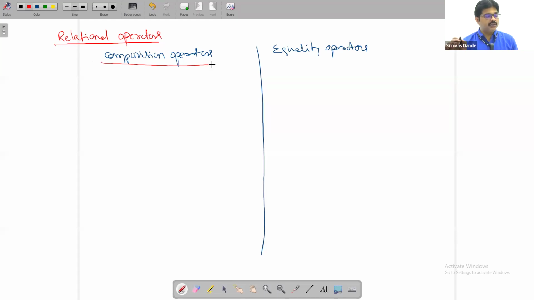Comparison checks whether something is less than, greater than, or not. Equality checks equal or not equal. So in equality, there are 2 operators. Double equals checks equal or not. Not equals checks not equal or not. And in comparison, there are 4 operators: greater than, greater than or equals, less than, less than or equals. Less than or equals is 1 operator; the 2-symbol combination is 1 operator.